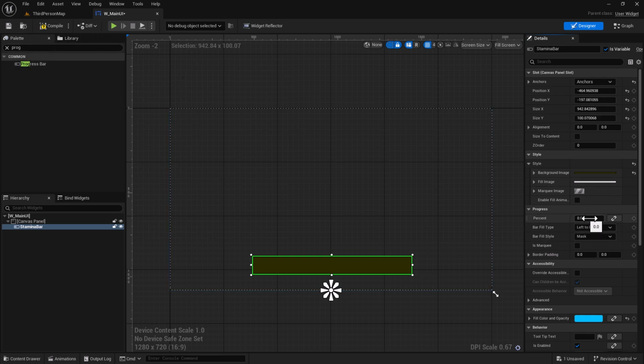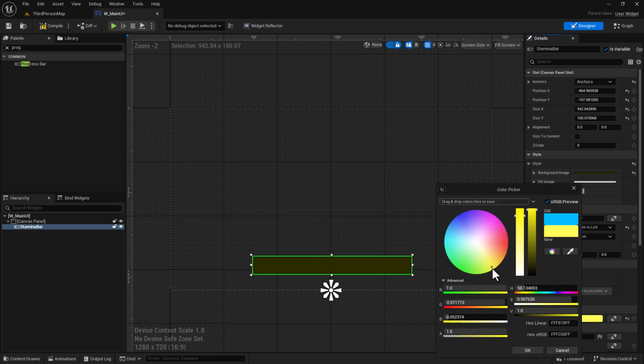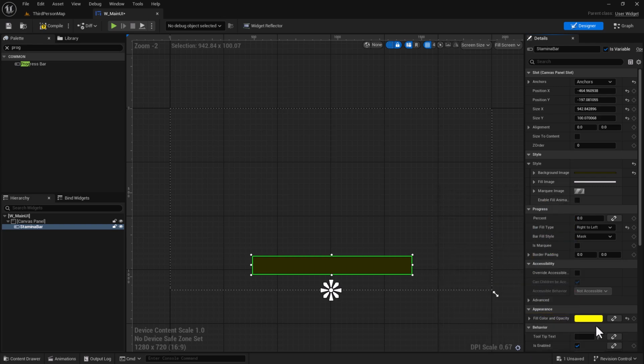And what we want to do right here is, instead of having the bar fill from left to right, we're going to flip that to from right to left, okay? Now, before I show you how it's going to work, we're also going to go down to Appearance under the Fill Opacity right here, and we're going to select this one and make this the bright yellow, because this is what's going to pop up on top. So let's just go ahead and hit OK right here once we have our desired color.